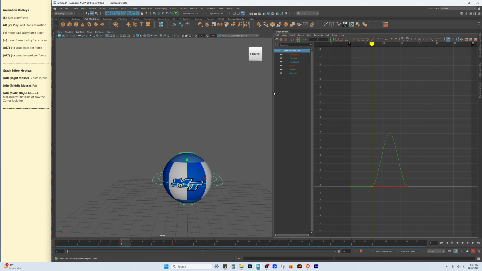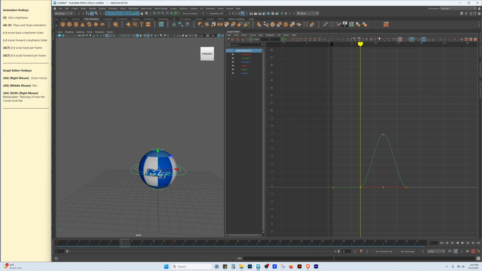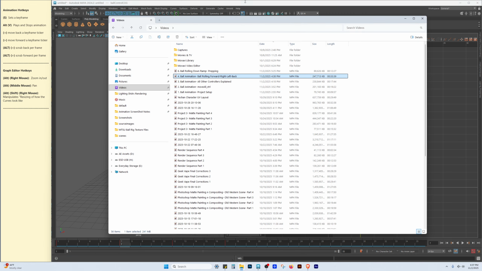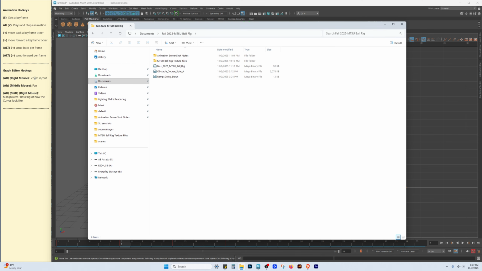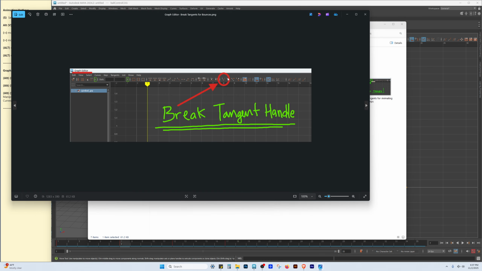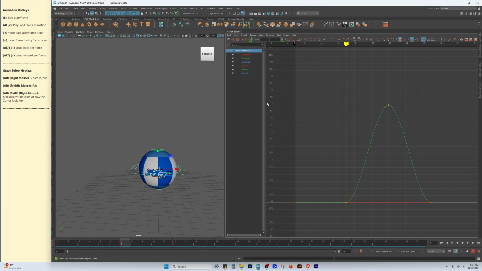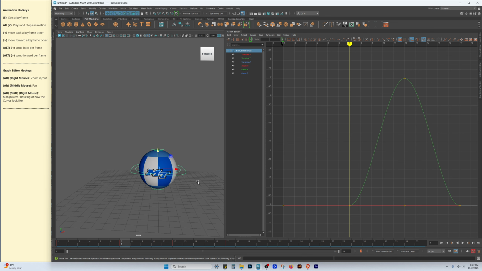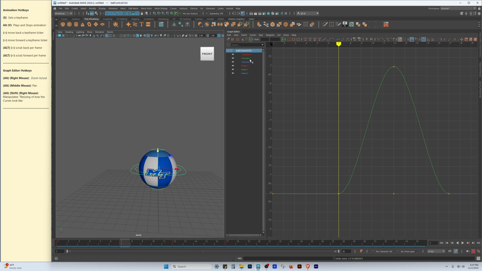And I'm gonna just yank this, like this guy right here. That is also here under the screenshot notes, breaking tangents. Okay, now I'm going to explain that. I'm going to just click on this, translate Y. This is for the center of gravity. This dude right here. See that dude? The up and down. Okay.